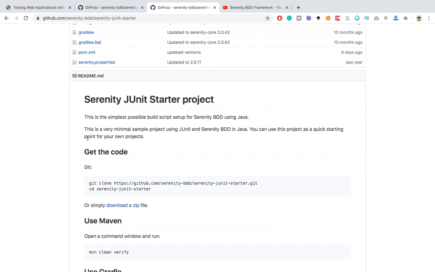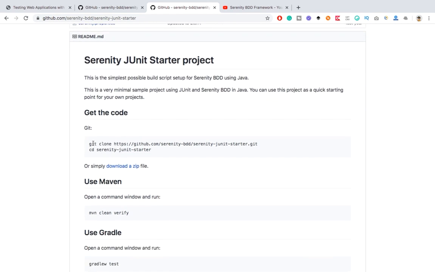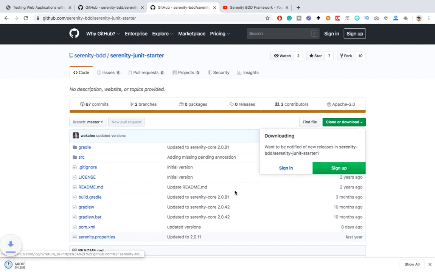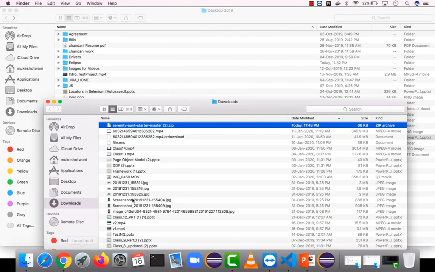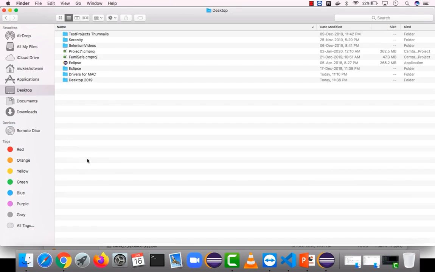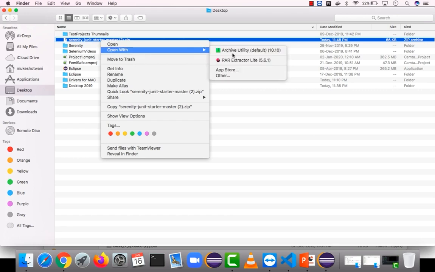If you see this, they have already created one small project with some basic tests. What we need to do is just clone it, get into the pom.xml file or the home directory, and finally run this command. So I'm going to clone this particular repository, or rather let me download the zip file and use this. I'm going to put it on the desktop. This is Serenity JUnit starter master 2, and I am going to unzip this.